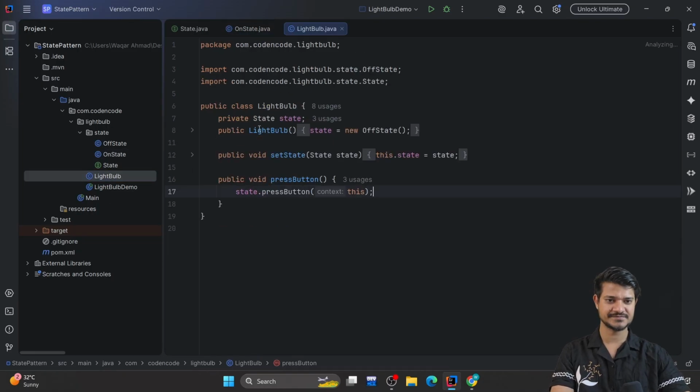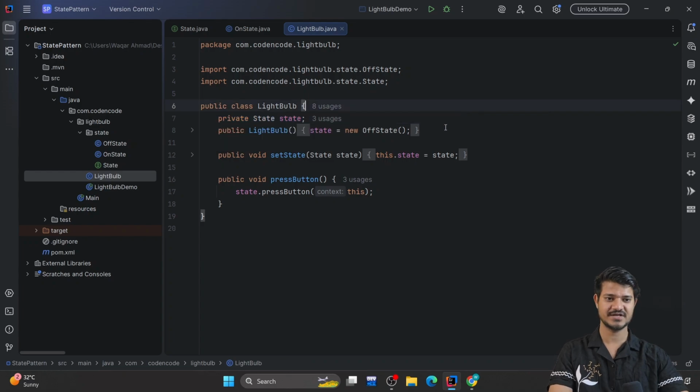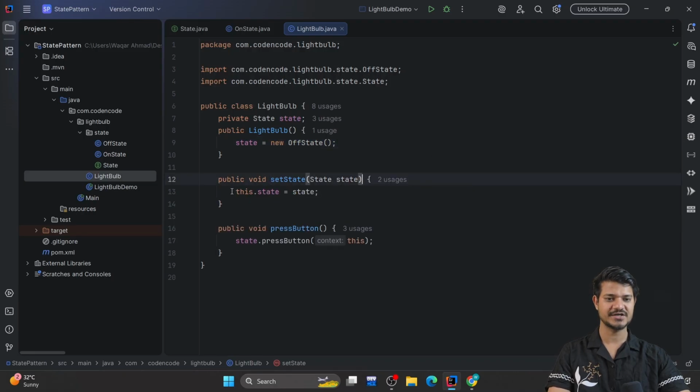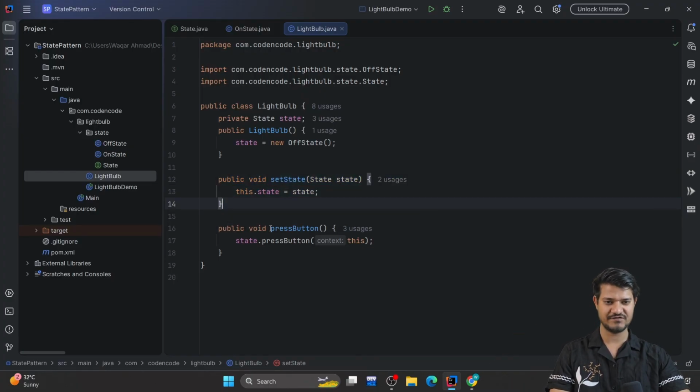This is the context. The light bulb itself has the current state, right? And initially when you initialize it, it is inside the off state, right? The current state of the bulb is off. So initially it is in off state, right? So here you see you provide a method to change the state. It is important for the context to provide the method to change the state. That's exactly what we have done here.